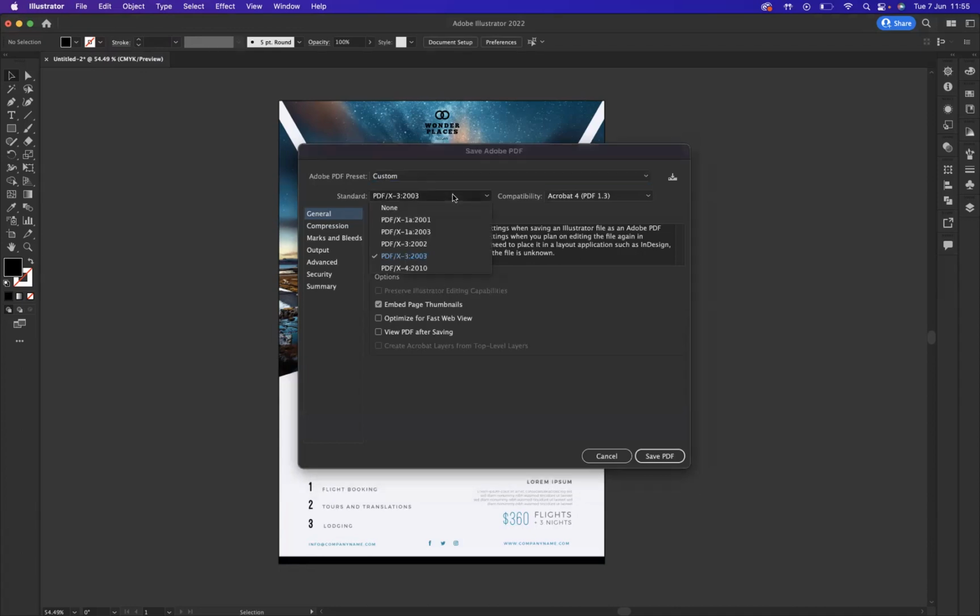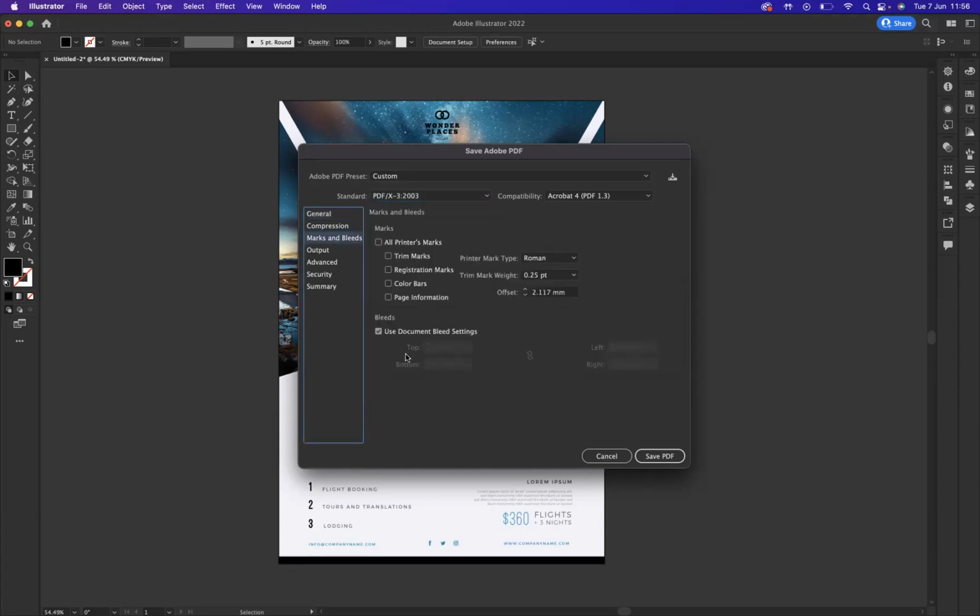Okay, as a little tip for yourself, what we advise as the standard format for printing would be PDF/X-3:2003, would be the best format to use, but obviously that may change depending on certain clients' needs, certain printers' requirements. We also have the marks and bleeds option. What I have here is the document bleed settings already ticked because I set my bleed settings before I created the design. So this window here is a place for us to customize and change our PDF format.